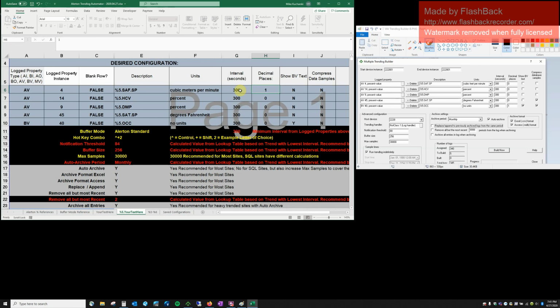So keep it simple, build them all the same. Also, try to keep this as long as possible to try to increase the number of trends you can support. Our max samples, that's 30,000 for most sites. If you have a full-blown SQL site, then it's really more about how long of the data do you want to keep.